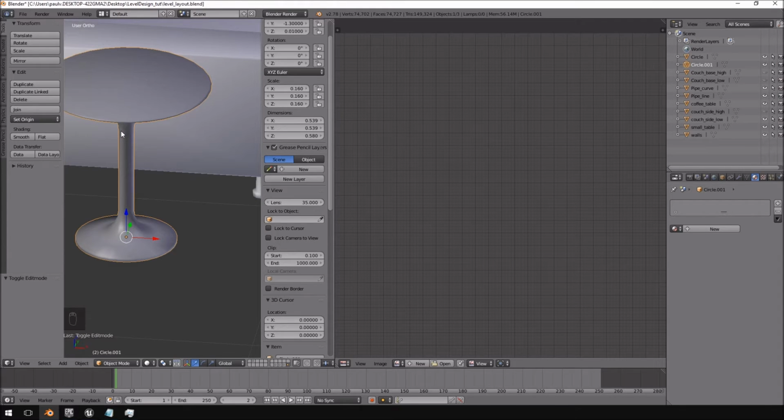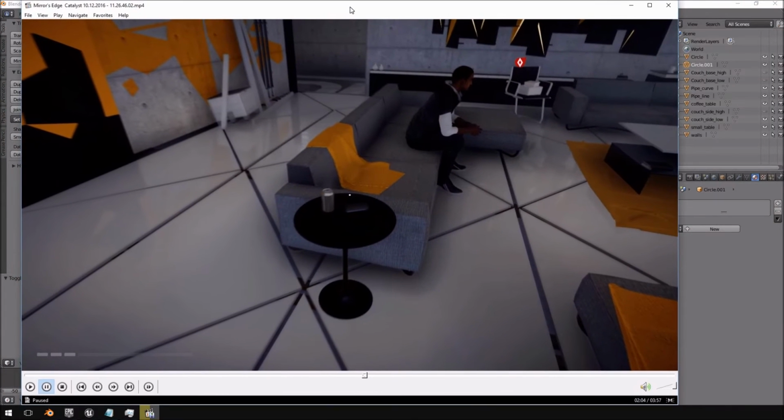And once again, you would have to look at what you're going to do with your model. Are you going to texture it, or are you just going to apply a reflective material onto it? If you look at Mirror's Edge, this just looks like a normal object with a reflective material. Now, once again, not every single object has to have a normal map on it.